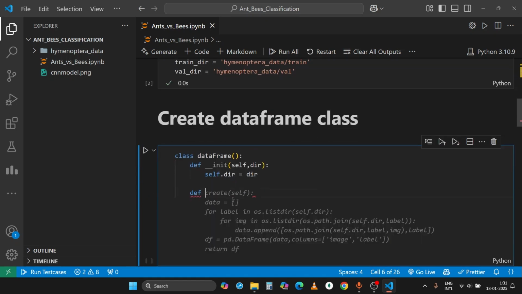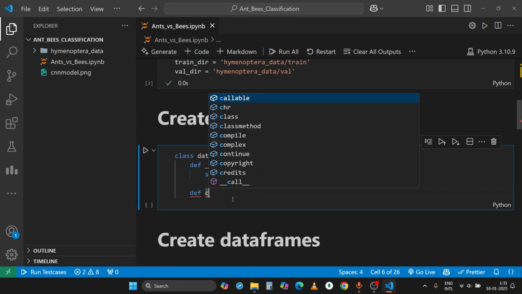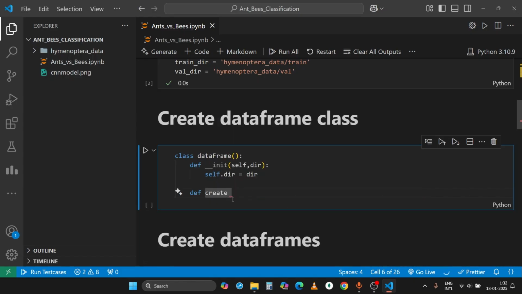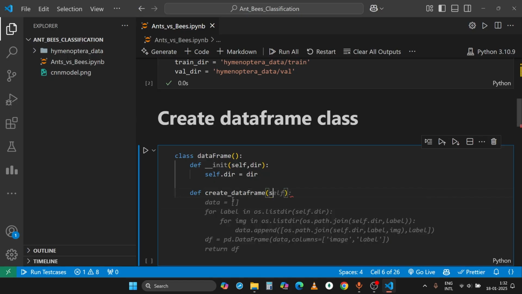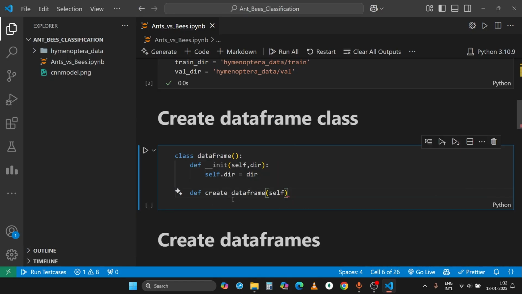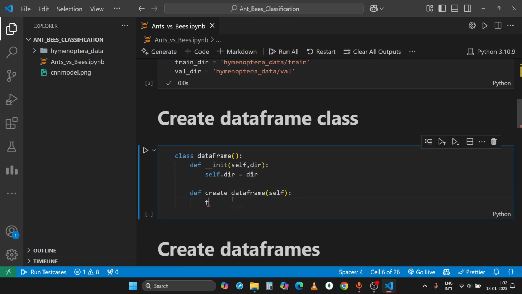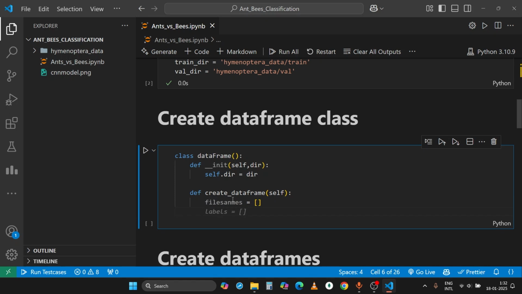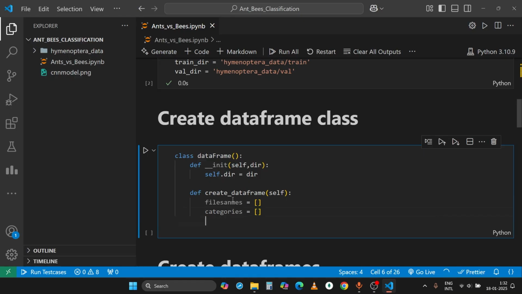Then the second function for creating the data frame will be create_dataframe. Self, we have two columns. First will be the file names of the images, and it's going to be empty. And second will be the categories. Categories belong to the class labels, we can say labels of the images.